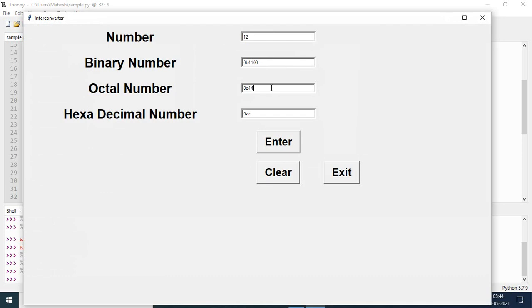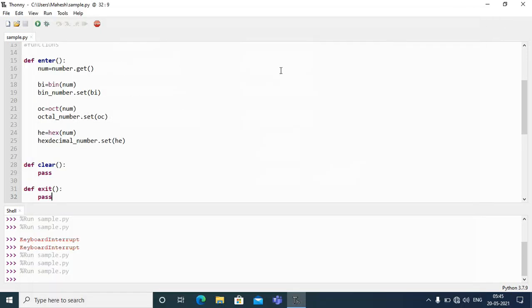And let me just run the code for now to analyze. Here we can pass any number, for example 12, and click enter. As we have declared this enter button, we got here the binary number for the given number, and this is the octal number, and this is the hexadecimal number. But we didn't write any logic for this clear button, so this is not working for now. I think you understand up to this.